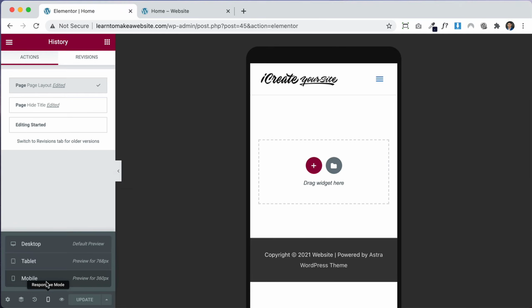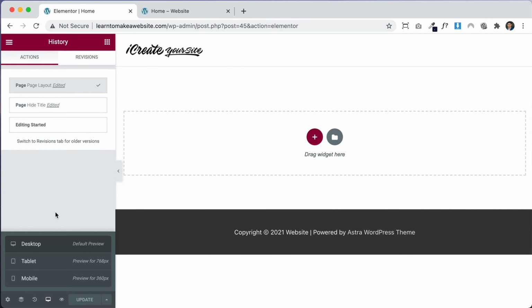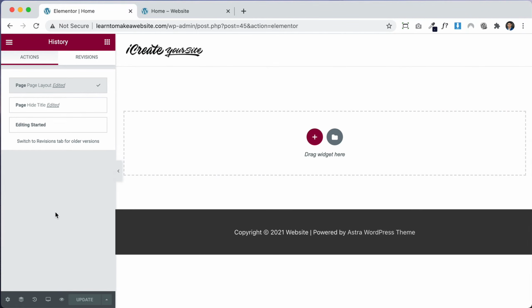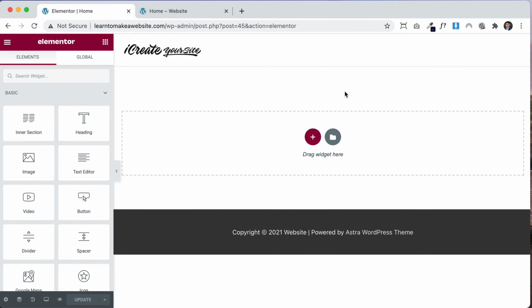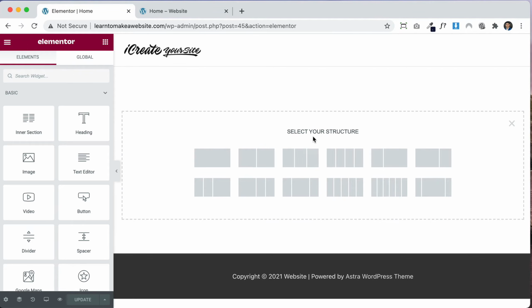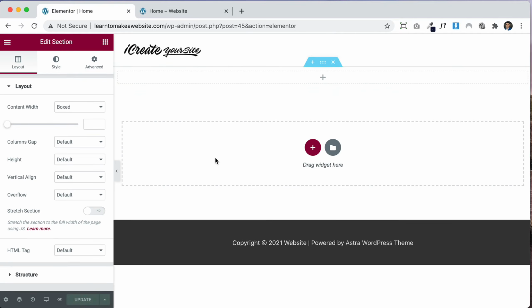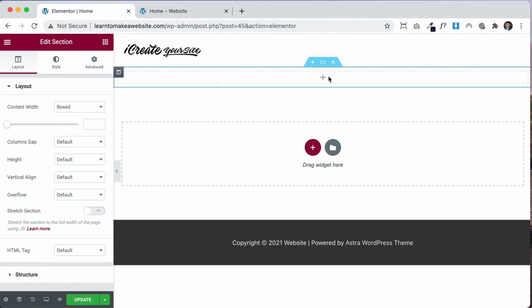So I'm going to go ahead and put this back in desktop mode so that we can start working on the design. To get back to all your elements, you're going to click right here on this little square. It's going to bring you back here to all the different elements that we can add. So now we can go ahead and create the first section of our web page. To do that, we're going to click here where it says plus, and it's going to ask us to select a structure. This is basically asking how many columns you want your first section to have. You can just have one column, two, three, but it really doesn't matter what you pick, because even if I pick the one column option, I can add another column in there later.